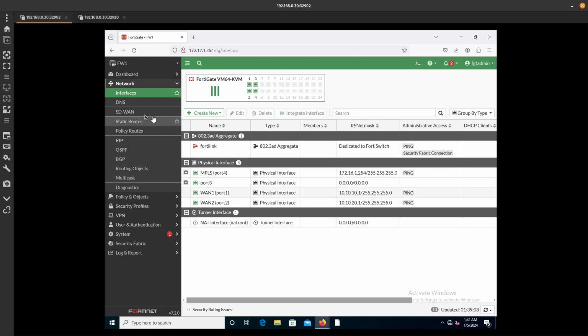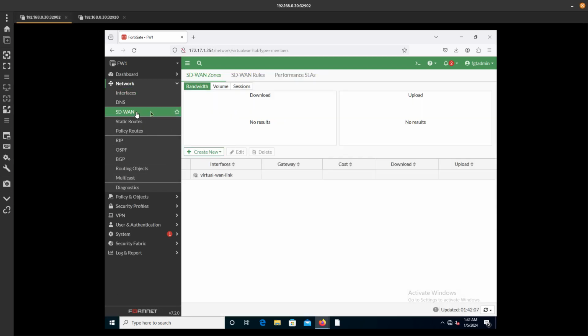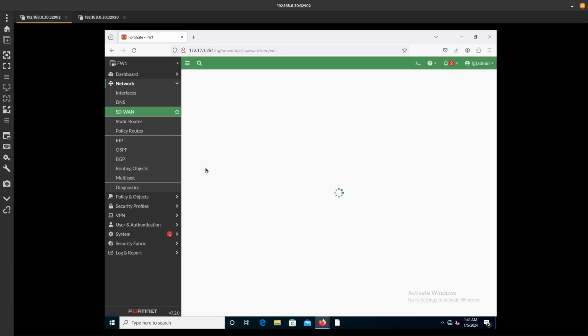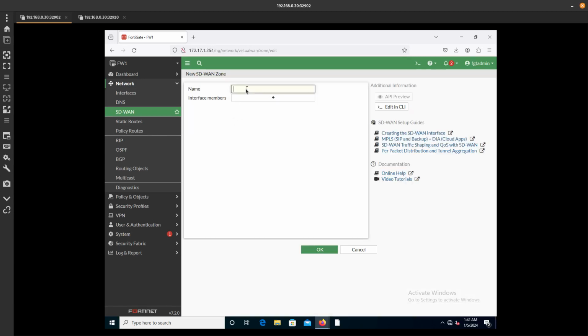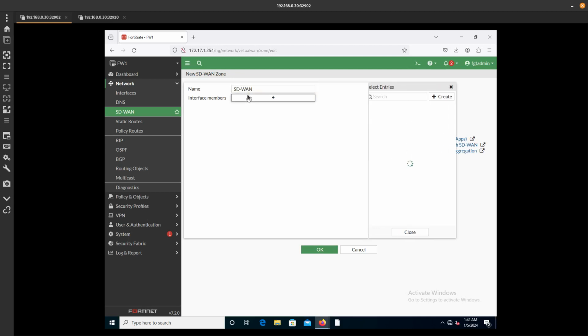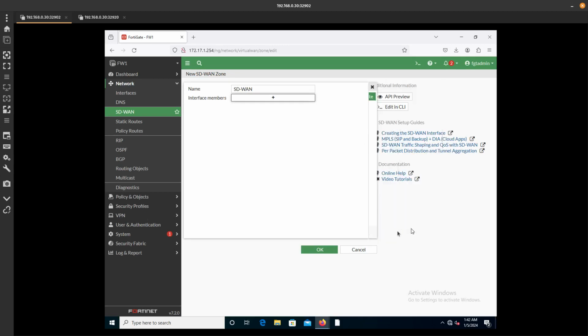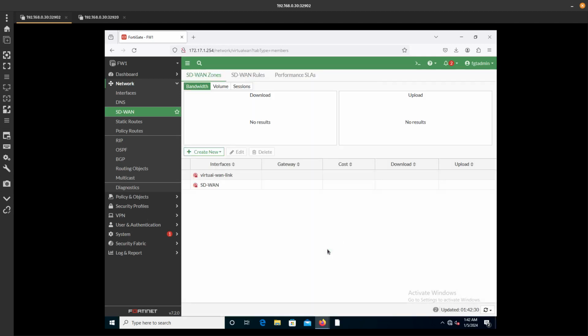So the way that we create an SD-WAN interface or an SD-WAN zone, you go to Network, SD-WAN. You want to create an SD-WAN zone. And here we are going to just call it SD-WAN. And as you can see, we have no members because most of the interfaces are in use right now. I will show you how to basically release them, right?